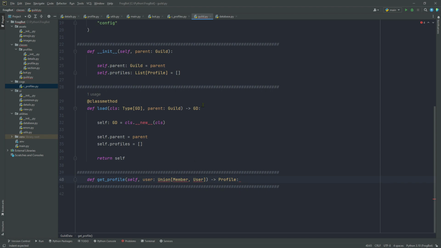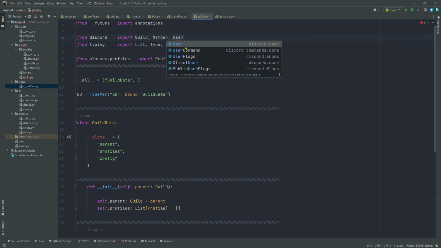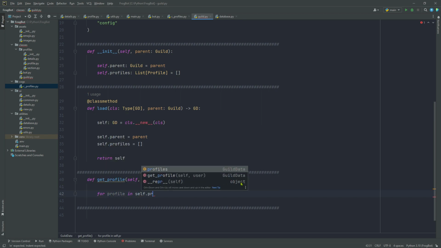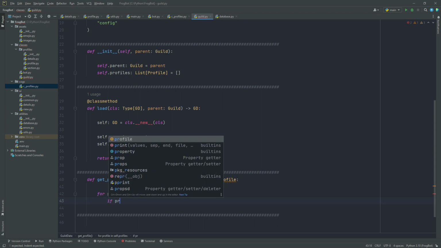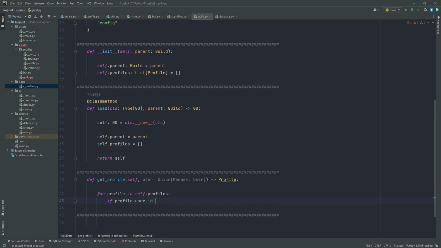Okay, so let's make sure that we do our imports. So from typing, we'll do union, that's it. And then from Discord, we'll do member and user. Okay, no more squigglies. Excellent. So let's iterate through the profiles that we have in self.profiles. And then if the profile.user.id equals the user ID, the ID of the user that we've passed in, let's just return the profile that we found.